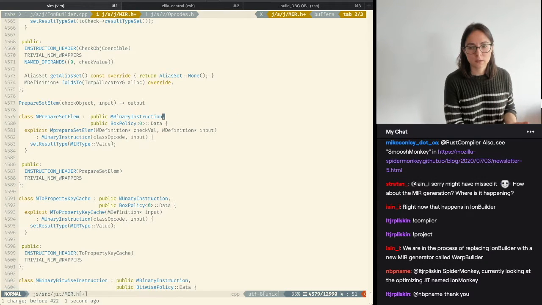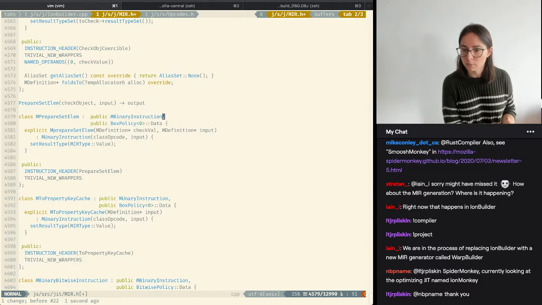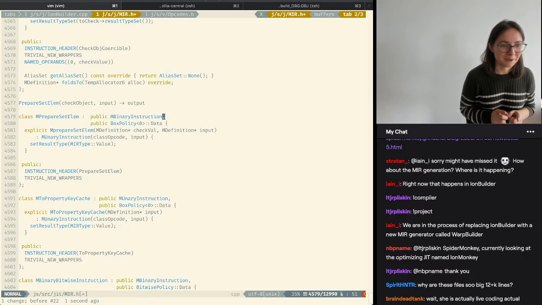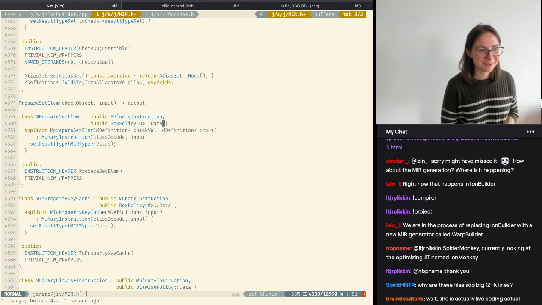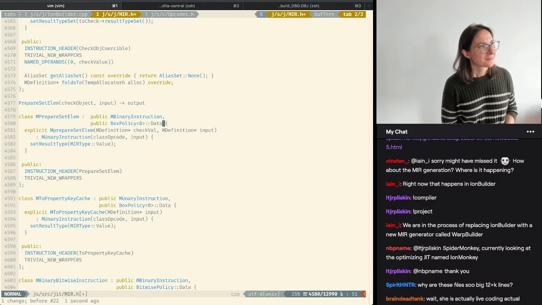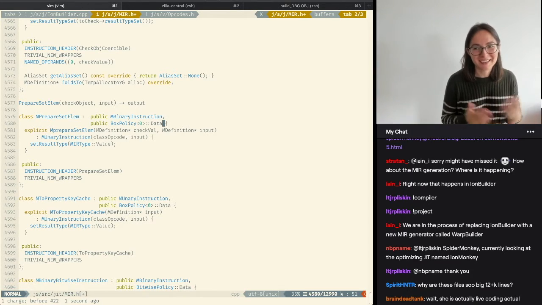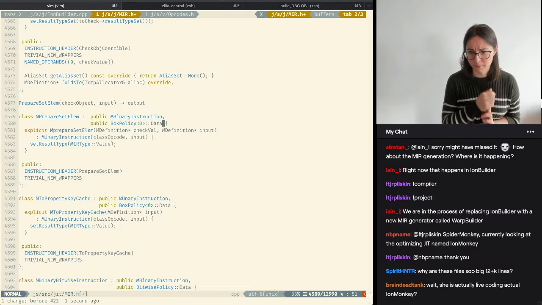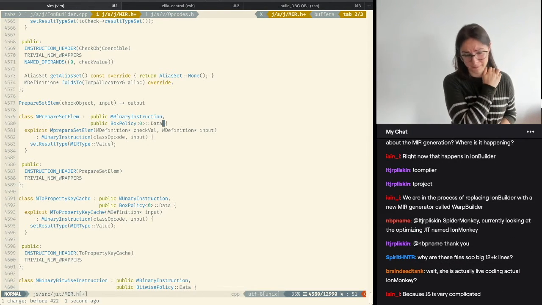So now it's, why are these files so big? I am live coding IonMonkey. Yes. Why are these files so big? Because of life. I think it's partially legacy, partially not splitting it up into a million files, and it might be partially performance. And JS is very complicated.